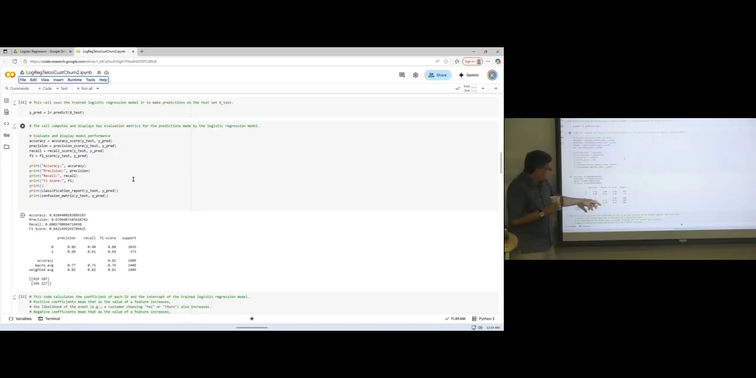Notice as I come across, I've got much higher percentages on precision, recall, and F1 score for customers that are staying with you than those that are leaving. So clearly I'm predicting the ones who are staying better than the ones who are leaving. Notice the support. The ones who are staying, I've got 1,000 in this particular sample, and only 373 are leaving. Okay, that's part of this.